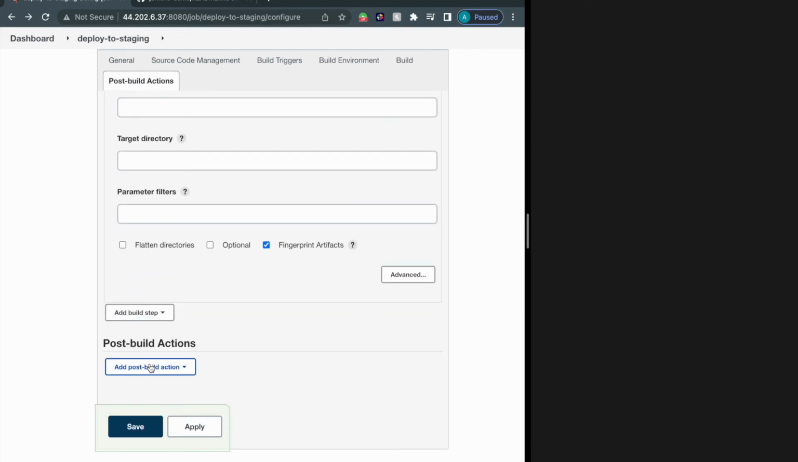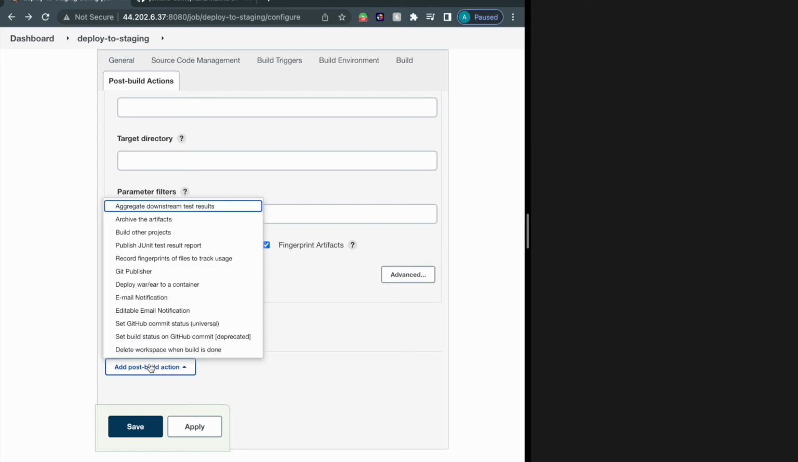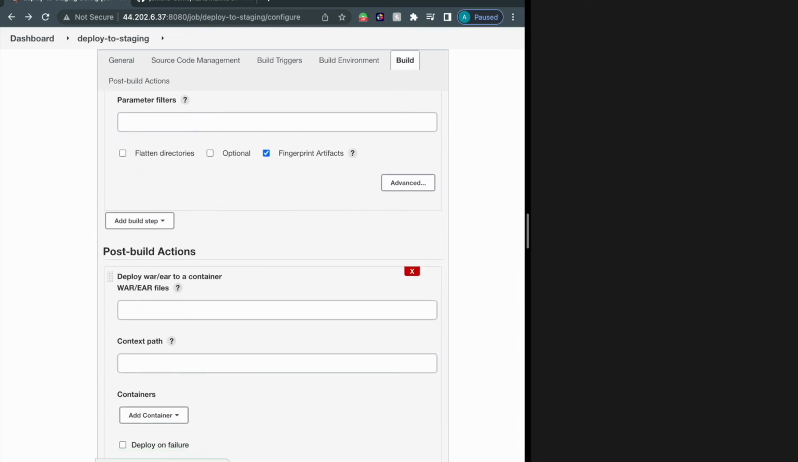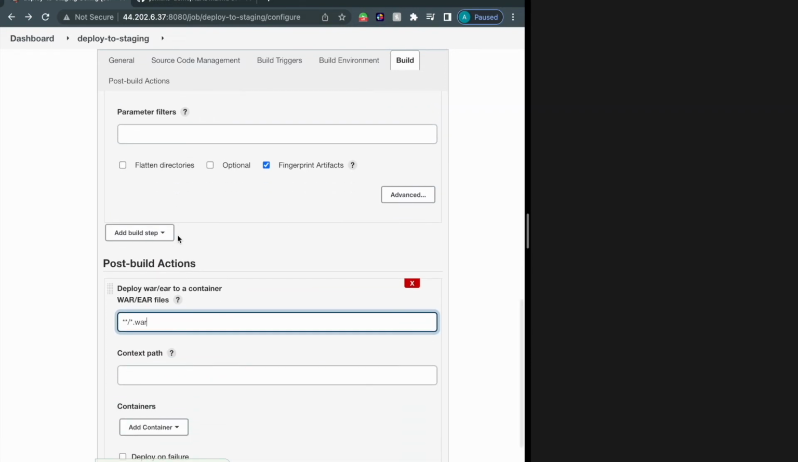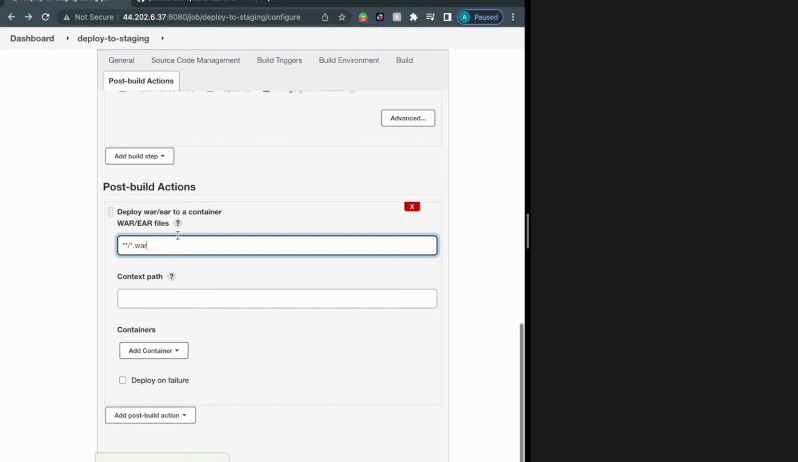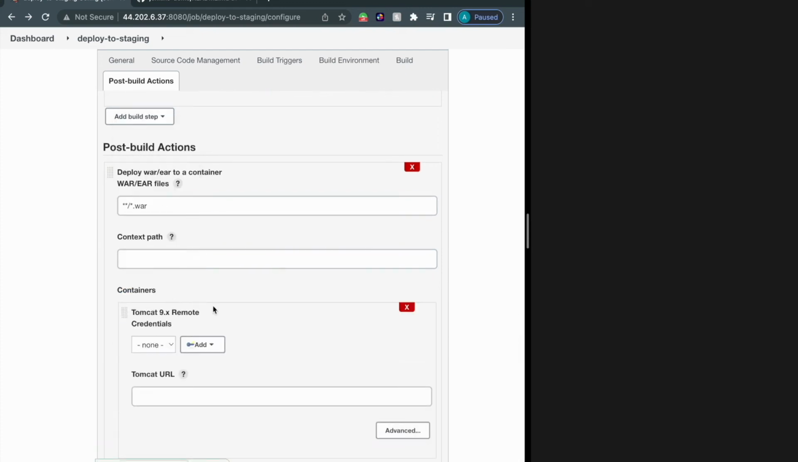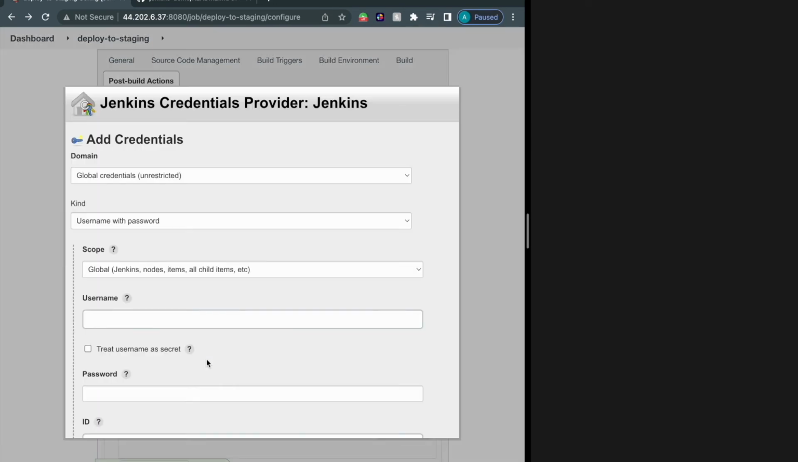In the post-build actions, click Add Post-Build Action and select Deploy war/ear to a container. In the WAR/EAR files, put **/*.war. Click Add Container, select Tomcat 9.x Remote. In the credentials, we have already created a Tomcat user on our server with the credentials configured. In this case, just click Add.